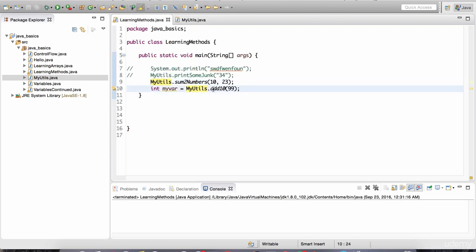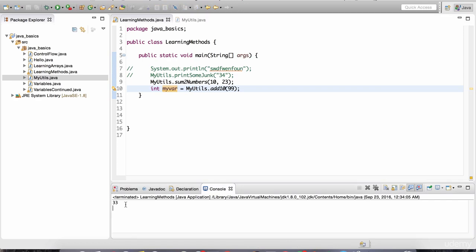So now this invoking add 10 is supposed to return us the number 109, and that 109 is going to be assigned to this variable myvar. Great. So is anything going to be printed to the screen? Well, let's take a guess. Let's run this application and notice that it's printing 33.